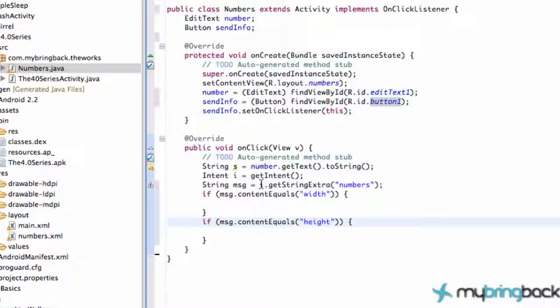So that's all we're doing here: we're checking which button was pressed in the previous class, and we're going to do something if it was the width button or if it was the height button.